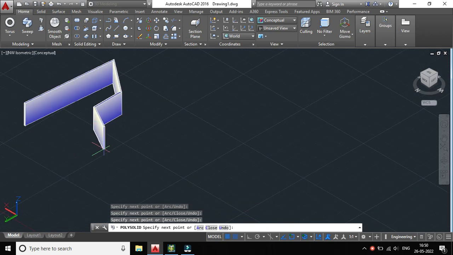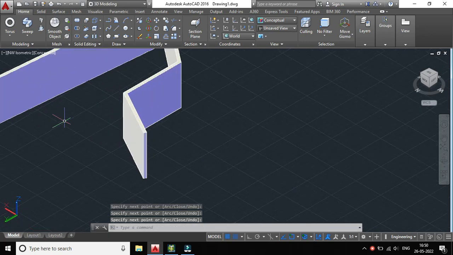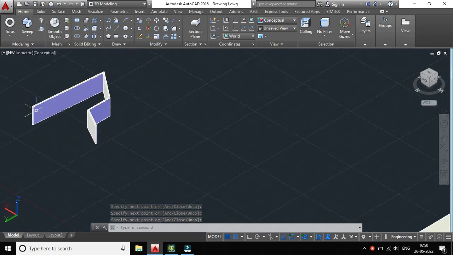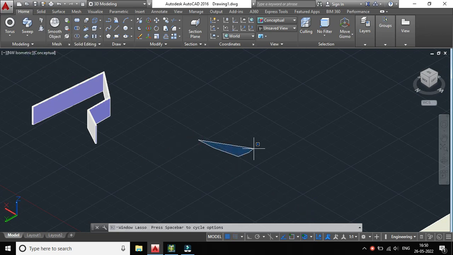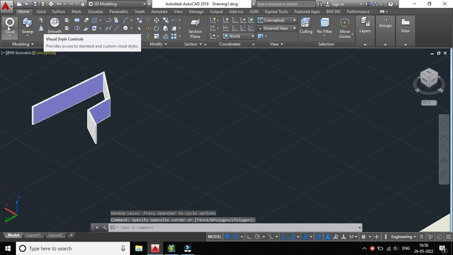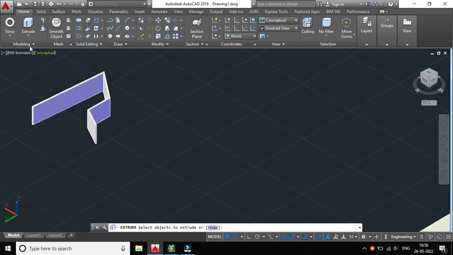Here. This one is the polysolid. Okay. This command is used to create a wall like structure. So now coming to the press pull, let us see. Press pull and extrude are similar, but press pull is mainly for creating the boundary like structure.